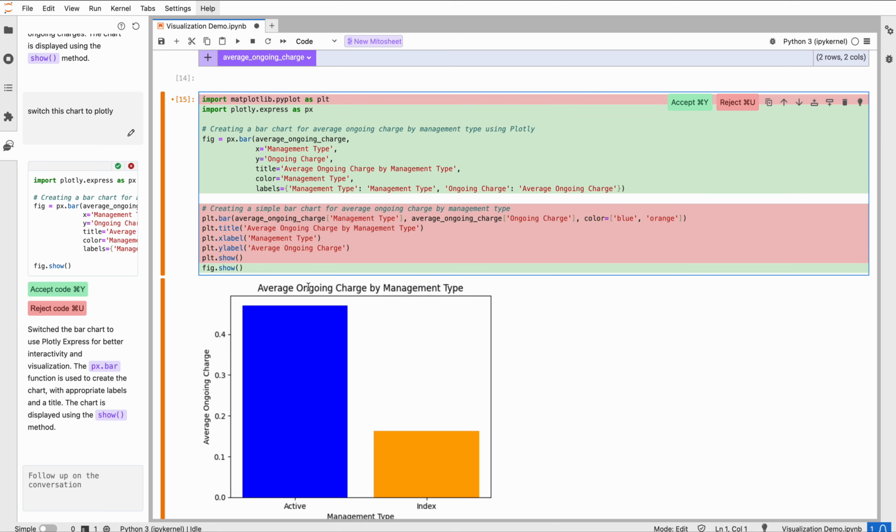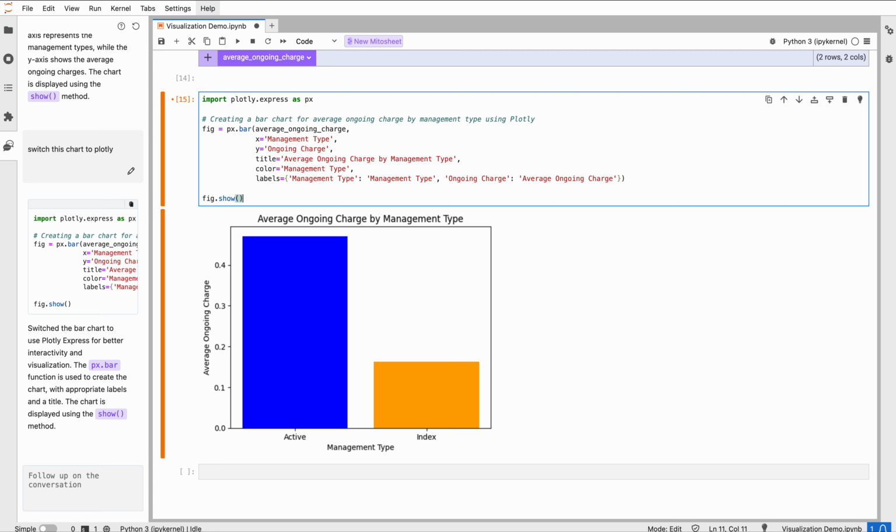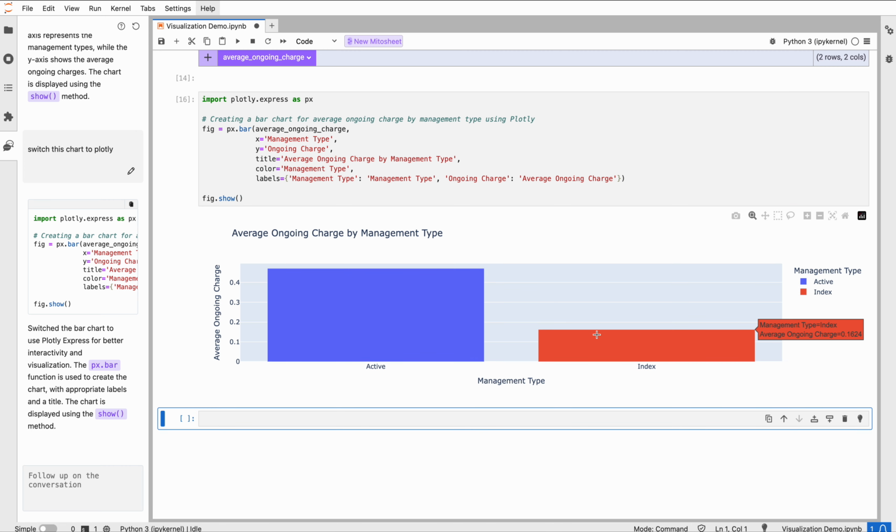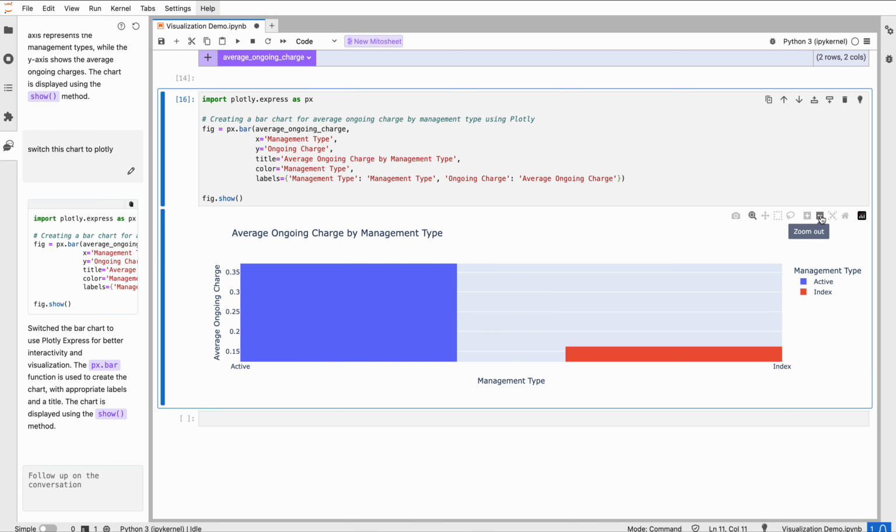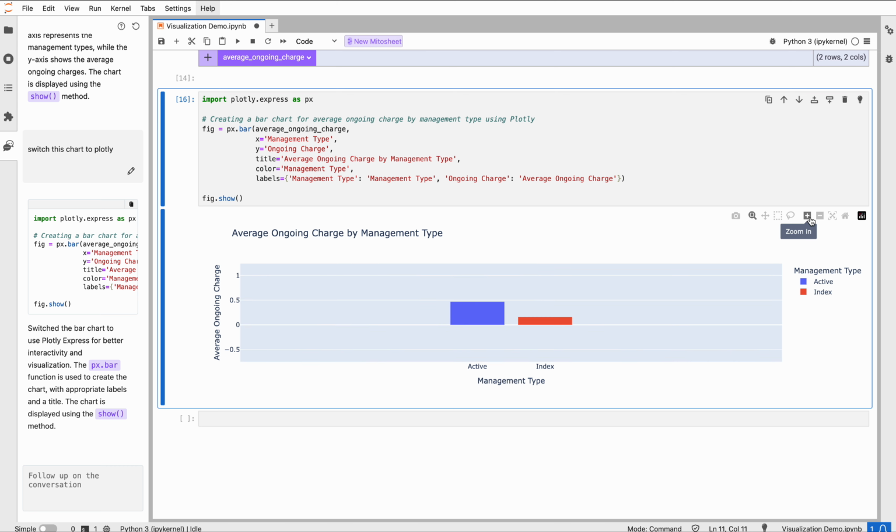It'll do some diffing to show us what we're actually changing here, what code is remaining and what code is added. And I'll hit Command Y just to accept that. And then if I run it, sweet, now we get it in a Plotly chart. And it's a bit more interactive. We get some of these tooltips and other features as well, which we can see up in that Plotly toolbar up here. If I want to zoom in and zoom out, for example.